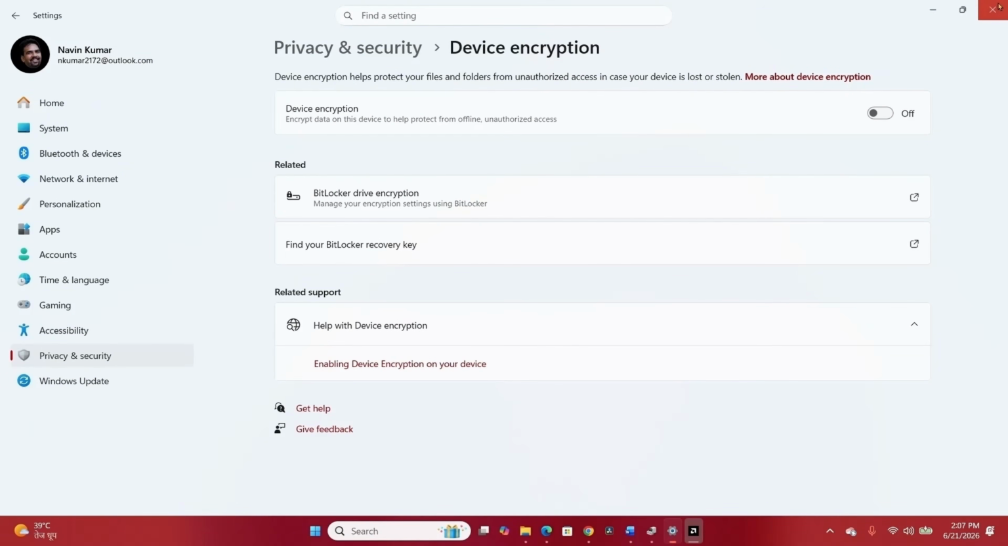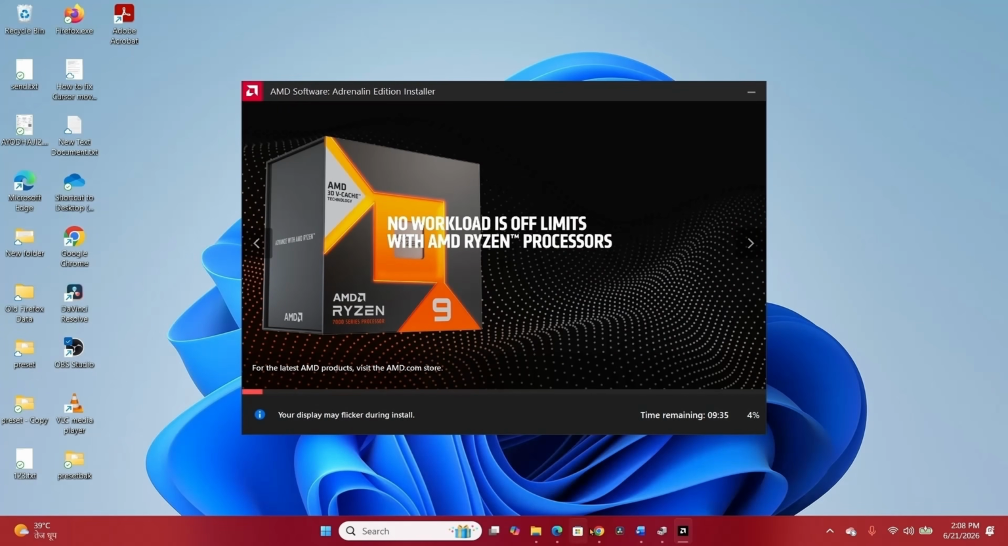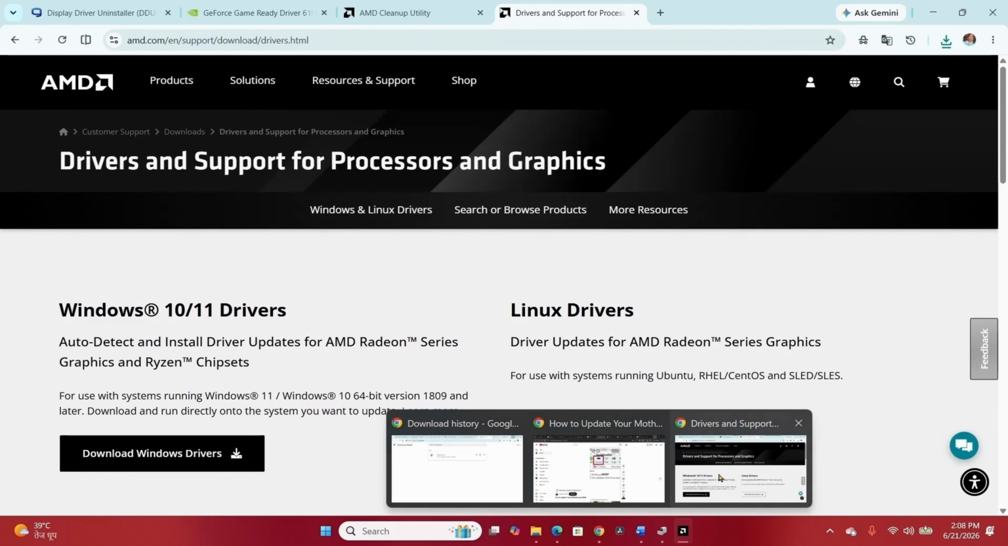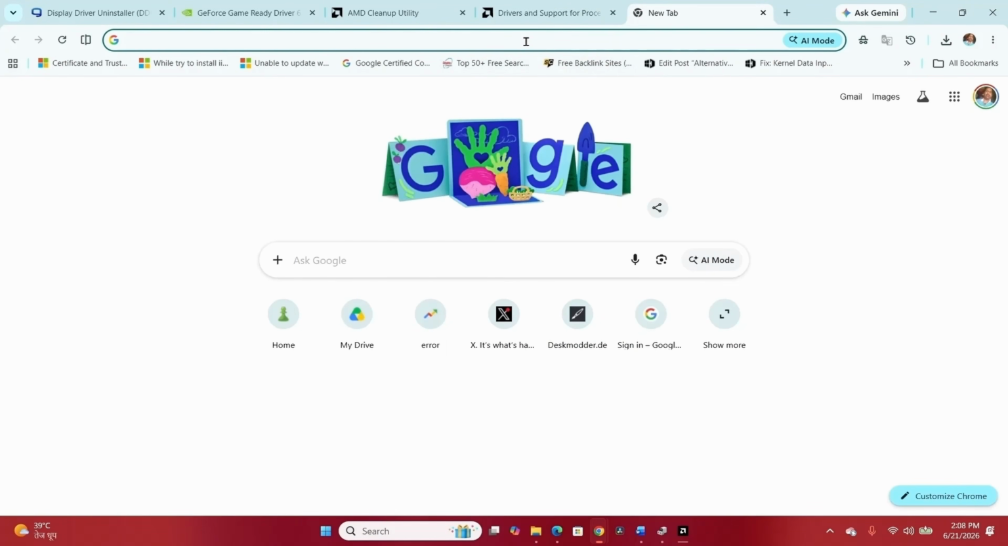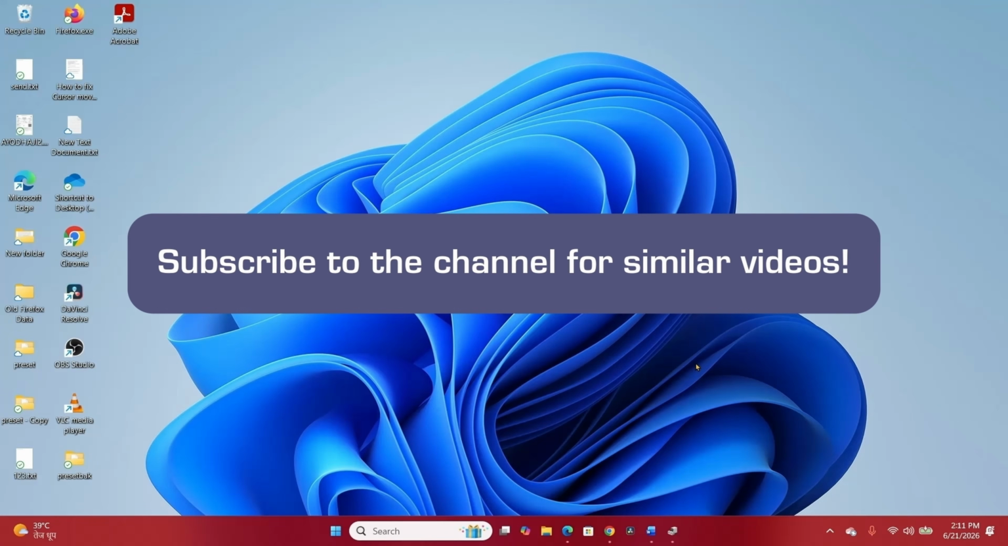After decryption, go to the browser and go to the manufacturer website, whether it is Lenovo or HP or Asus or any other. Go to the manufacturer website, enter the model number of your laptop or computer, and find the BIOS. If any newer version is available, download it from the website and install it. The issue should be fixed now.